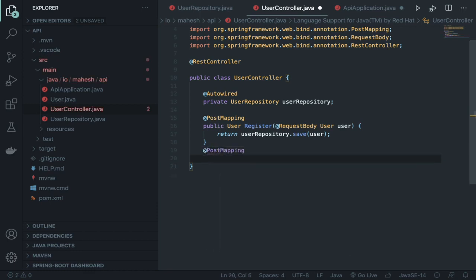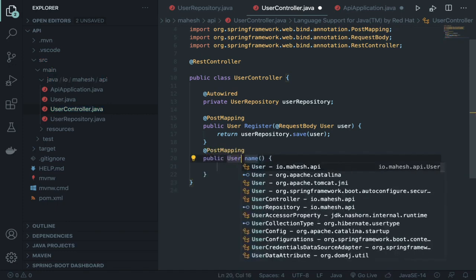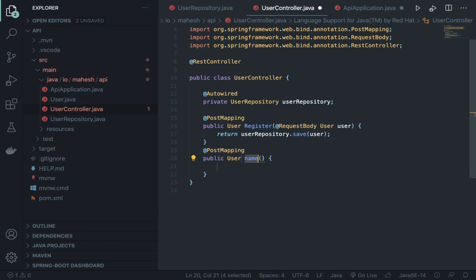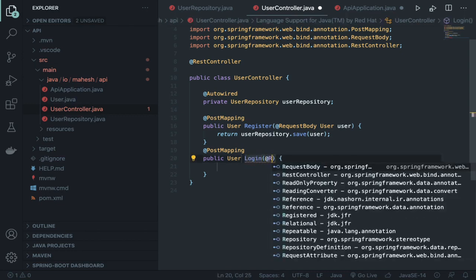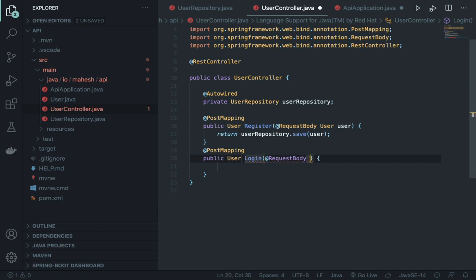Post mapping again, and again my public method, return type will be user, and this is my login. In here I have to define my request body user.